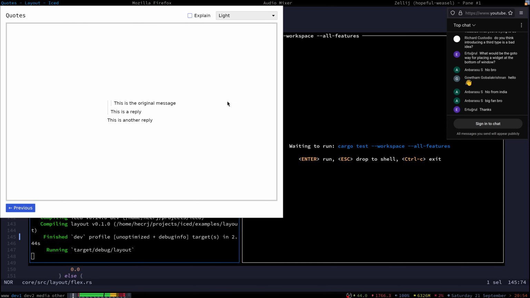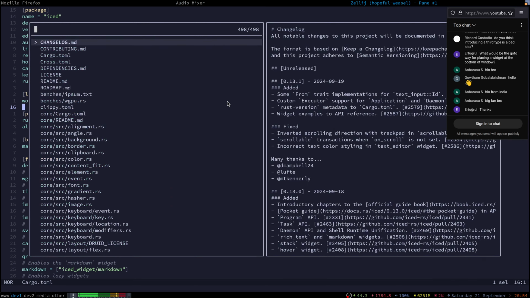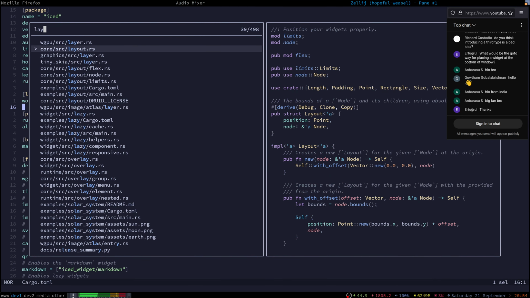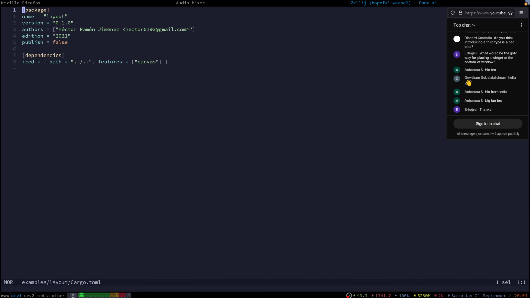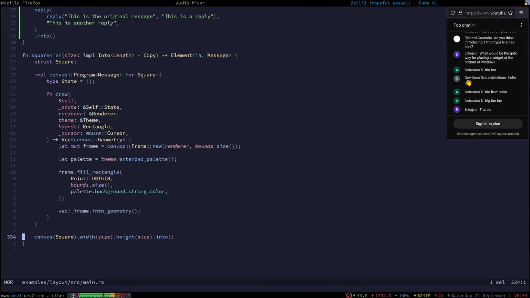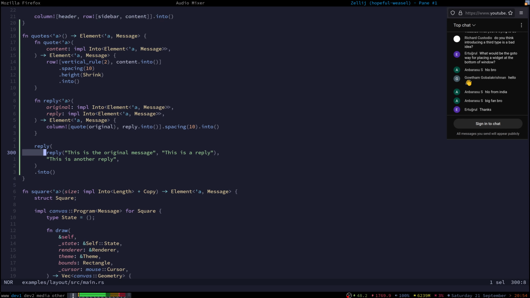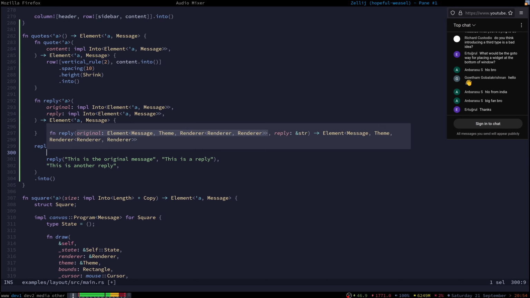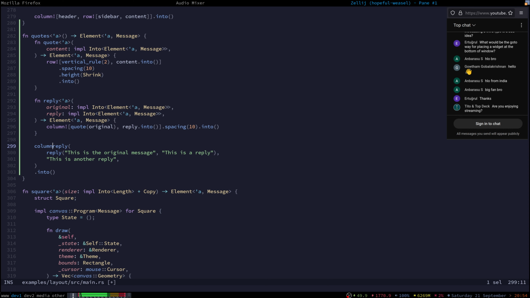Let's try it with a column as well. Let's go to layout here. So many examples. Okay, quotes here. What happens if, for example, I make a column here and then I put a horizontal rule here.